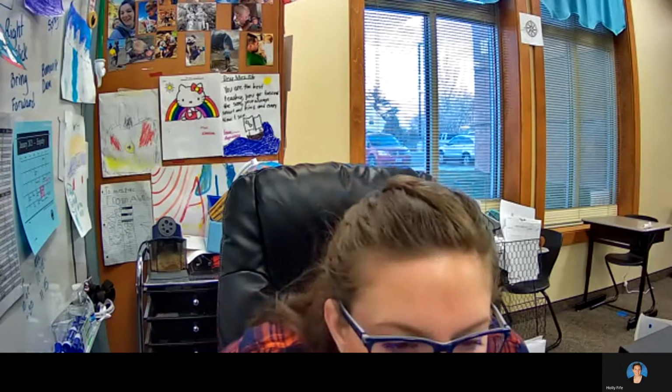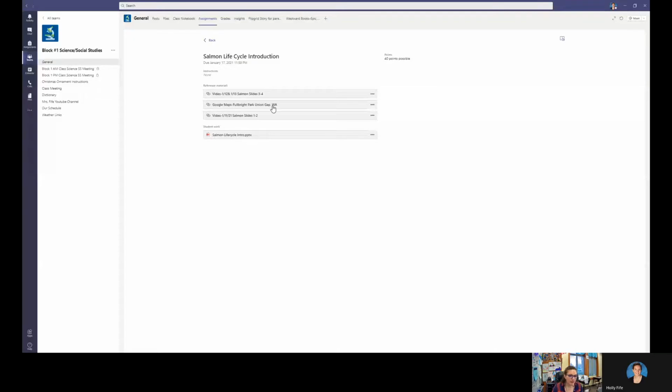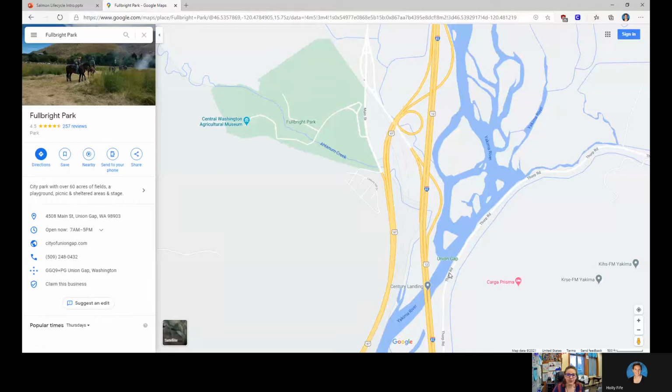I'm going to try to do it as quick as I can because I know you don't want to sit and watch a video all day. If I go back and show you where it says Google Maps, Fulbright Park, Union Gap, Washington, if you click on the 3 dots and open that online, it will take you right to the park right down the street from us. The reason it is on Fulbright Park is because in kindergarten, I'm not sure if you were with me or not, we went from the school on a field trip, and I got to reshare this, sorry. We released the salmon together.